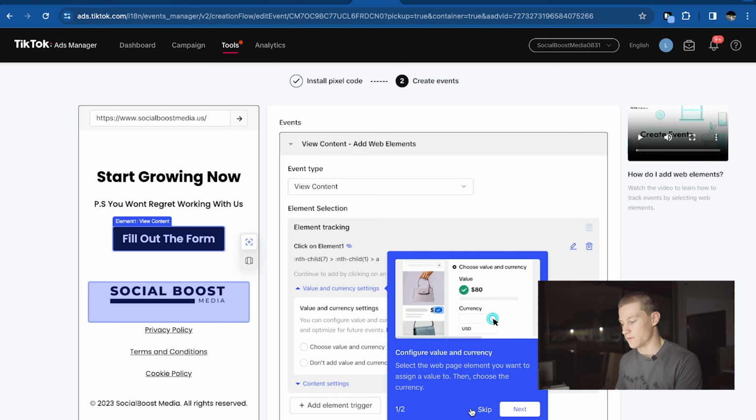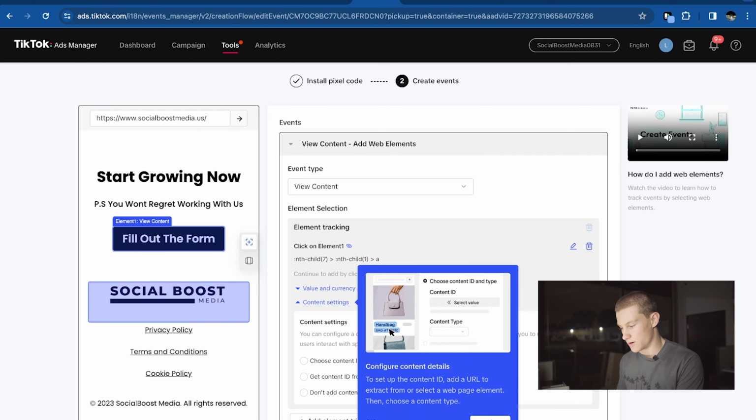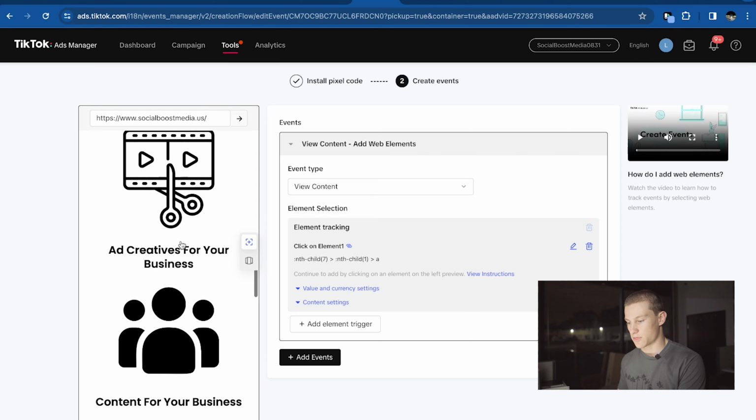So that is very good that we're now seeing that pop up, and you can actually configure value and currency. We're not gonna do that right now. Just click got it, and we're gonna do that for the next 3 buttons.